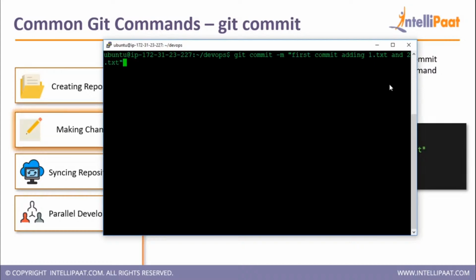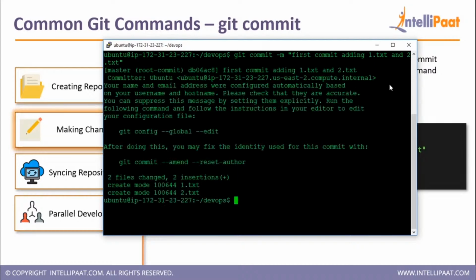Okay, so this is what we do. We just hit enter, and now you can see that my files have been committed to Git. Now if I do a git status, you can see it says on branch master, nothing to commit, working tree is clean. That basically means all the files in this directory right now are clean. They are all saved in the Git file system, and there's nothing to worry about right now.